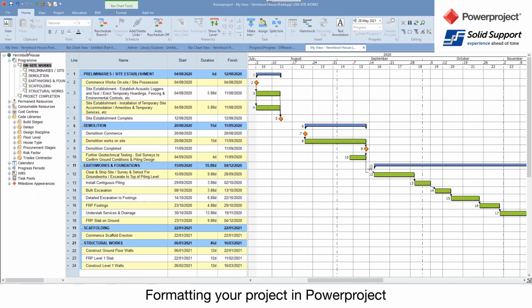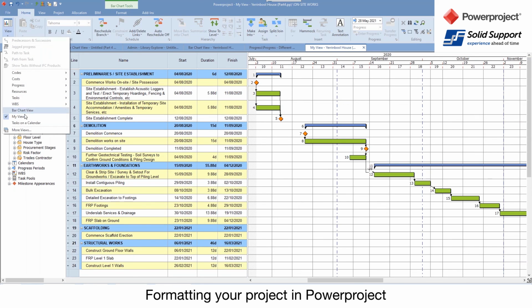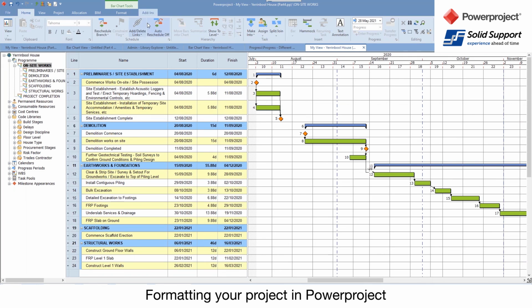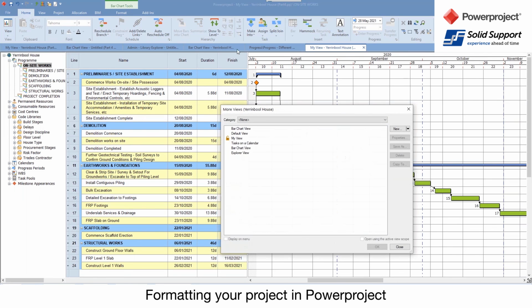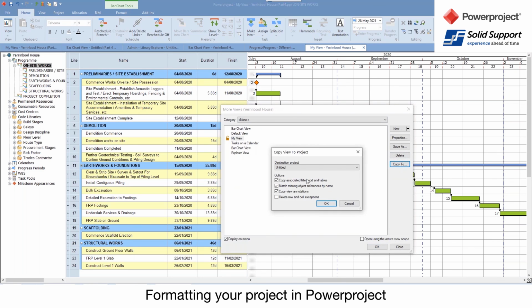One of the questions we've been asked is about the views: if you set up a view in here, can you take that to other projects? One of the things that Powerproject allows you to do is, if you've got the two projects open and you want to copy between them, you just go to More Views, you can select the view there, and you've got a Copy To. Then you can choose the project that you want to copy it to, and that will copy it across.